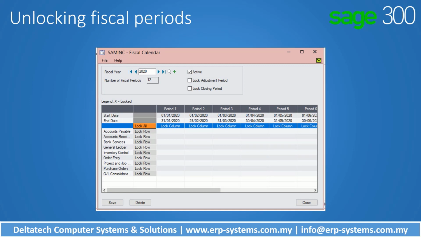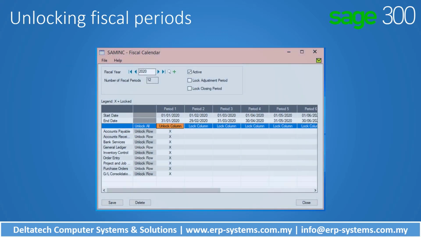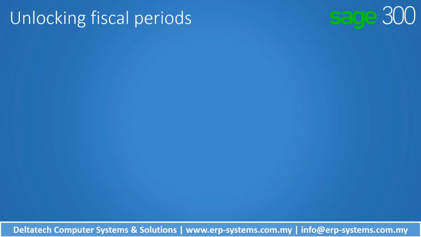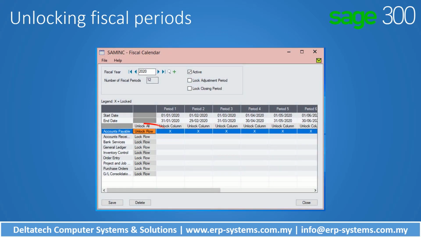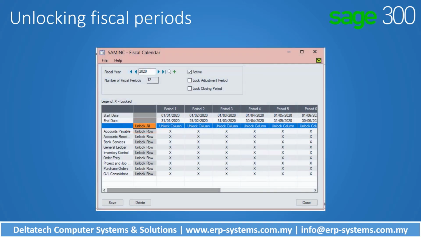When you lock a fiscal period, the caption changes to Unlock. When you lock all, lock columns, or lock rows, the caption in the affected rows and columns changes to Unlock. To unlock all modules for all fiscal periods, double-click on Unlock All.